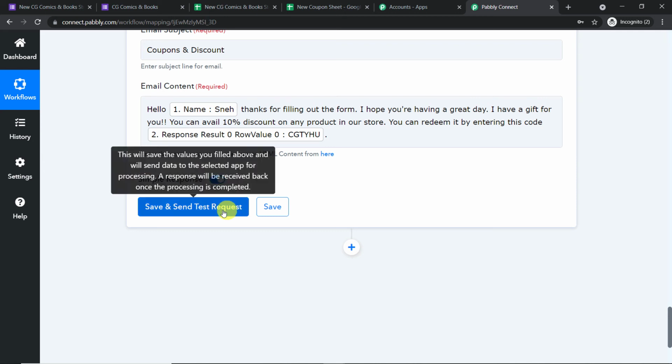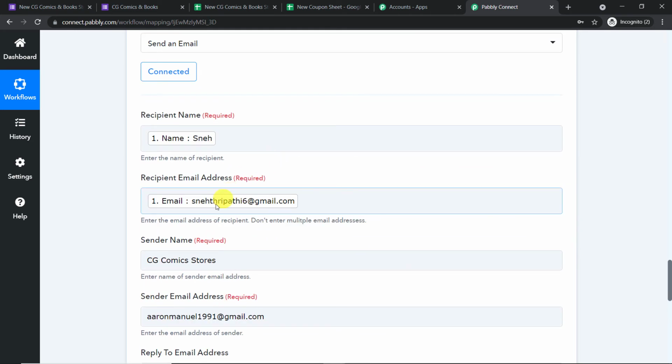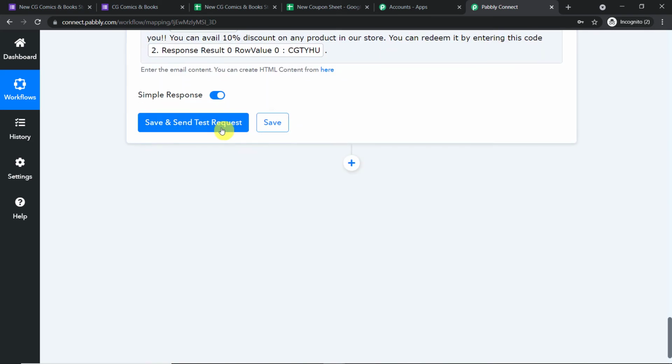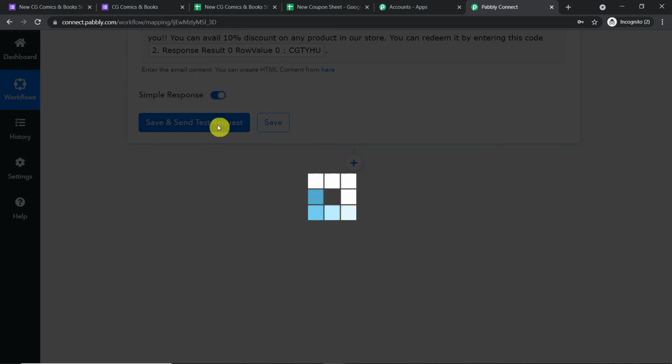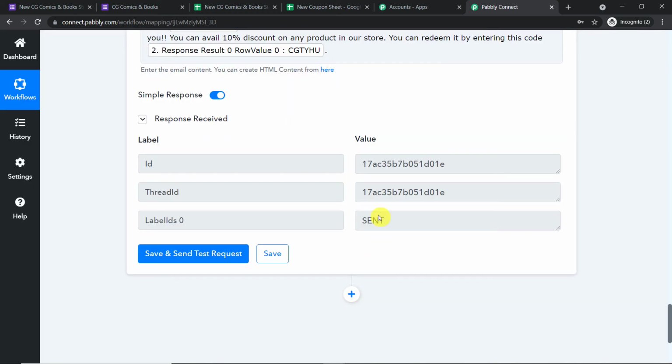So at this point, all you have to do is just click on save and send test request to send this data, I'm sorry, as an email to this person, that is 𝗏𝗵𝘆 𝗖𝗎𝗓@gmail.com. So let me do that. Let me just click on save and send test request. Okay, so the response is a positive one.